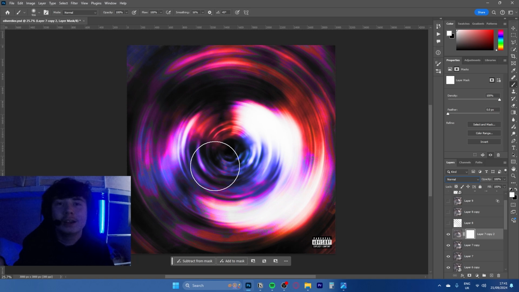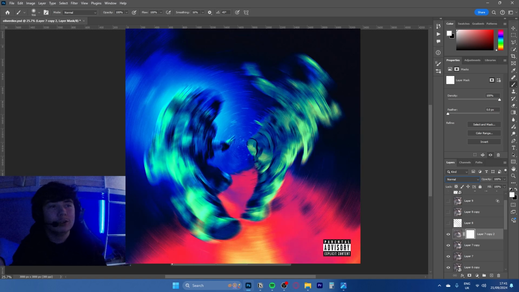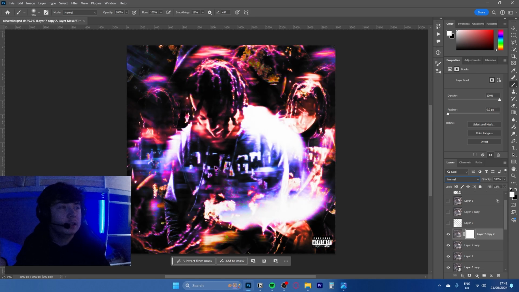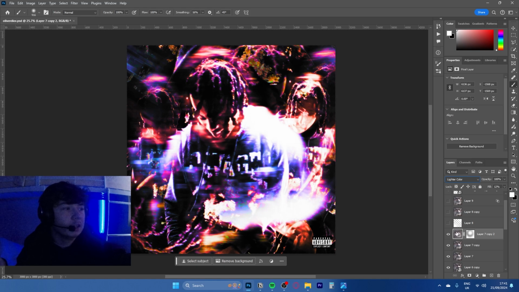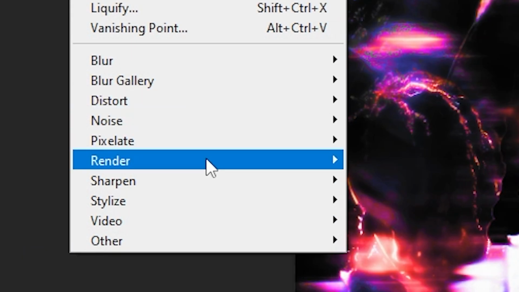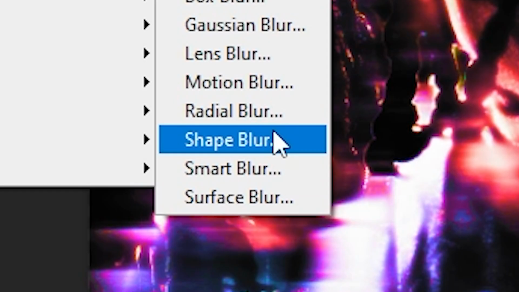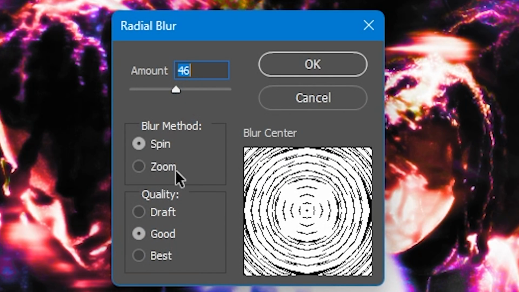So it's kind of like the Lil Uzi Future, you know, that whole mixtape kind of look. I did just put it to lighter color and then add a bit of, you know, layer mask. And if you guys are wondering how you get that, all you have to do is go to filter, go to blur, radial blur, and then spin, and then just put it to 46.